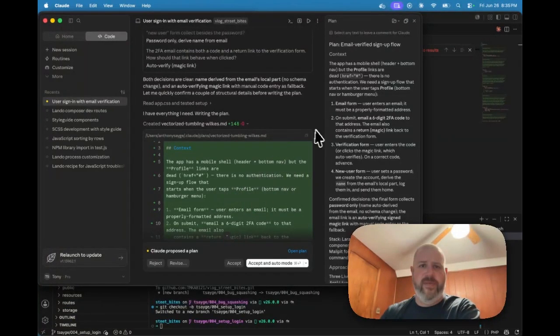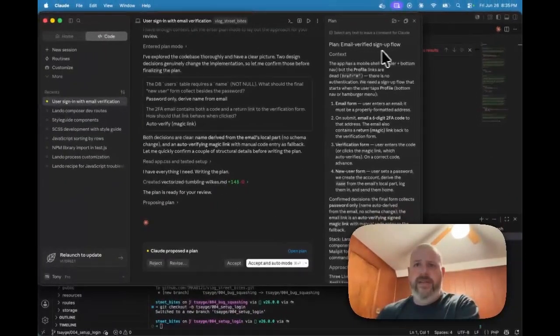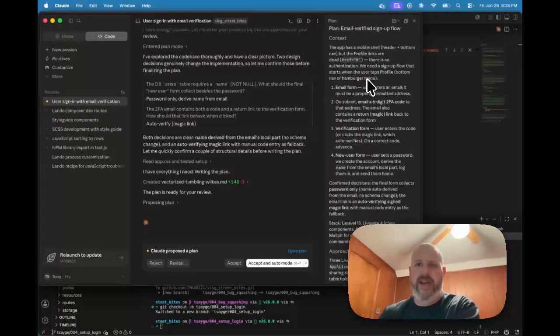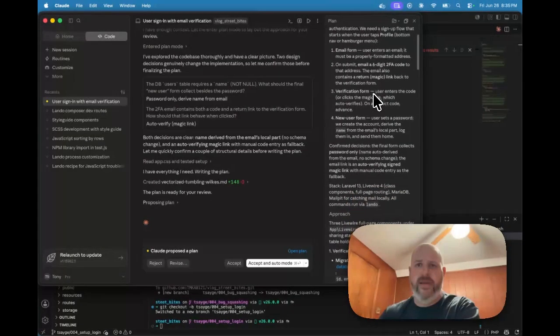Okay, so here's the full plan. Verification setup flow. It has a header and bottom nav. The profile links are dead. There is no authentication when we sign up. The flow starts when the user taps profile. There's an email form where they can enter their email. It must be properly formatted because I included that in the prompt. On submit, email a 2FA code to that email.